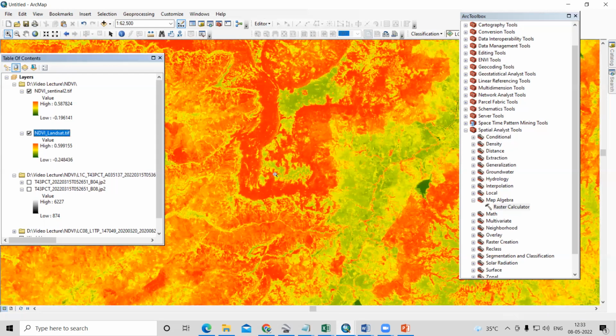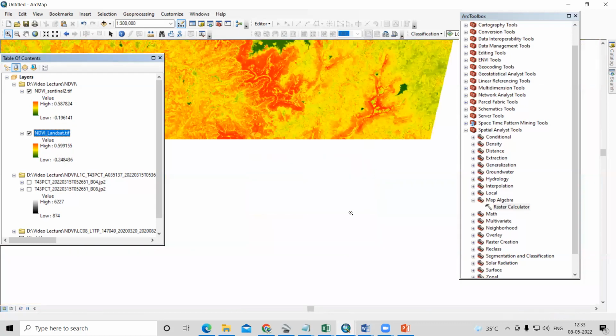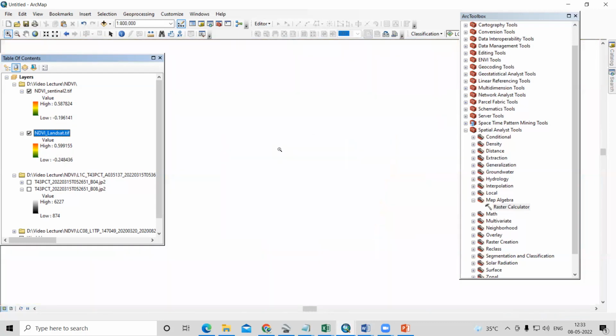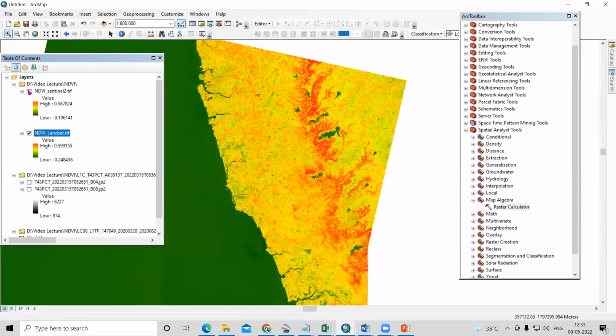So this way you can prepare the NDVI map. These values are not showing similar results because they do not have the same date. They have different dates, and because of that these changes are showing in the values. They also do not have the same extent. The extent of both the images is not the same, so that's why we are seeing these changes here.